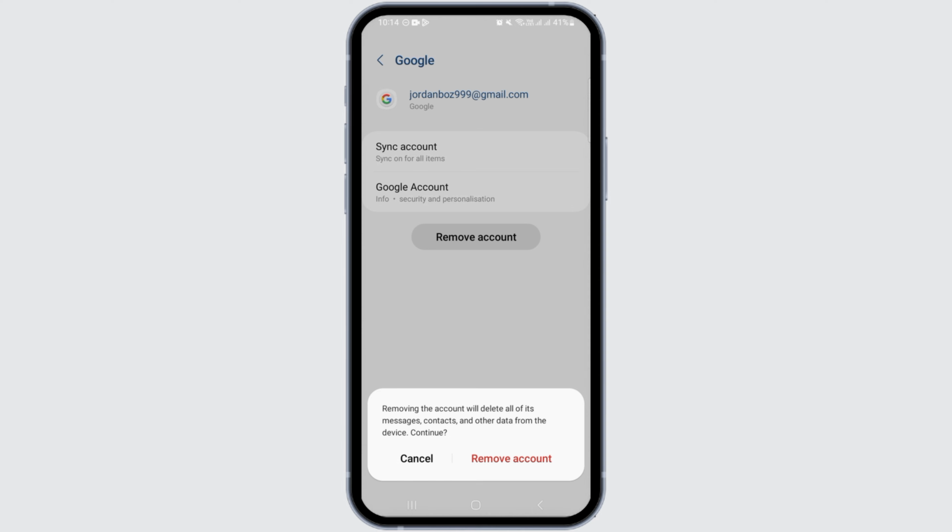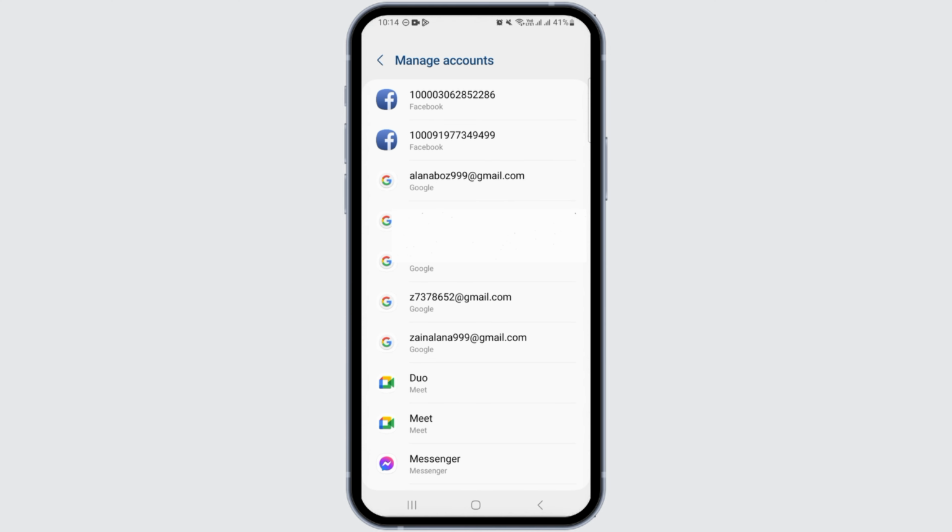Now it's going to say that removing the account will delete all of its messages, contacts and other data from the device. If you are sure that you want to sign out of your Google account on the Android device, go ahead and tap on the remove account option. As soon as you tap on this, that account will be successfully removed from your Android device.